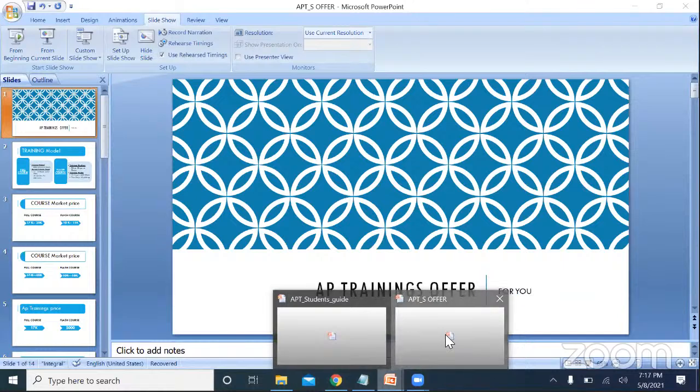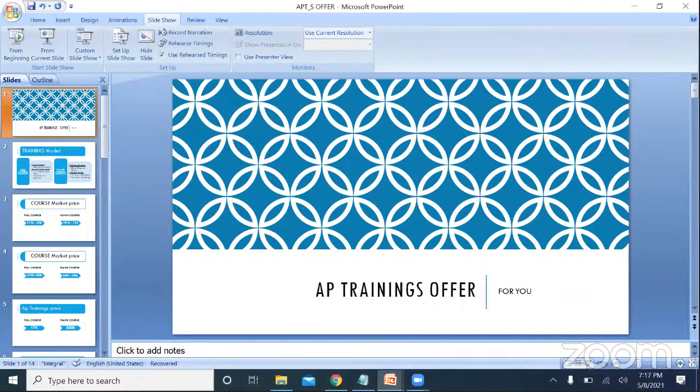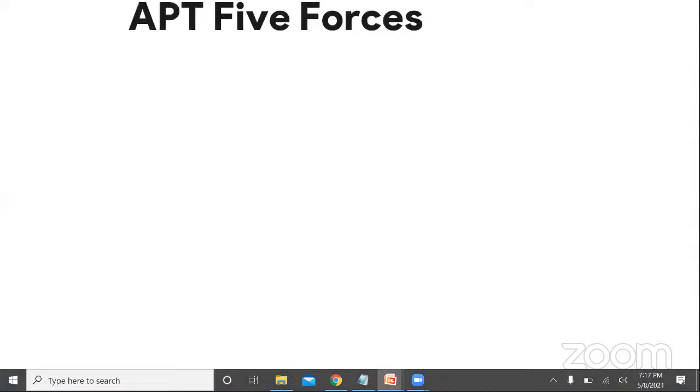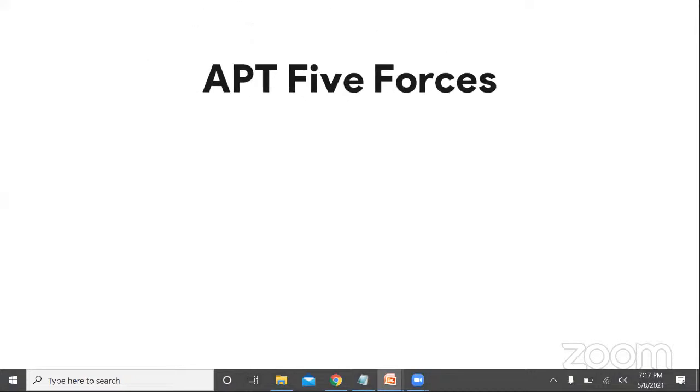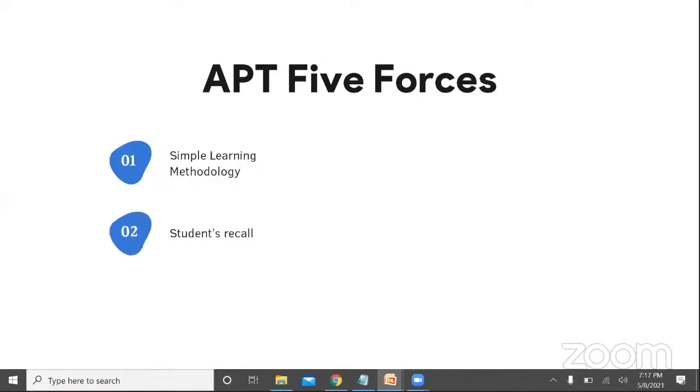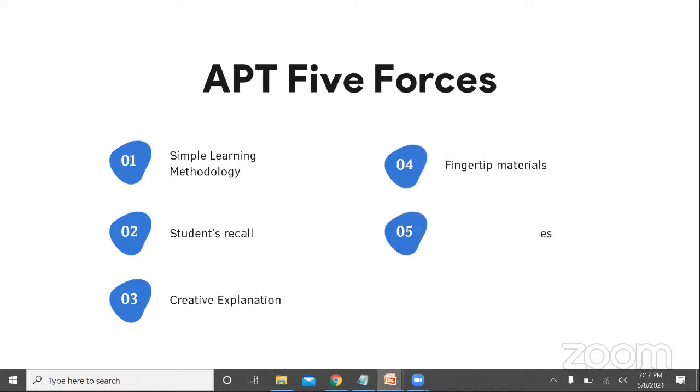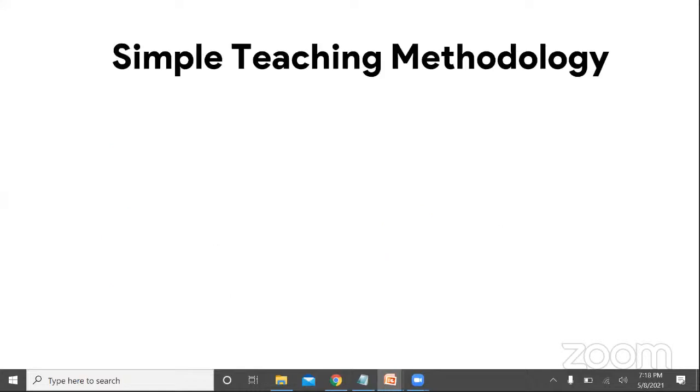Let me explain the students guide, the methodology that we follow basically. If you come to AP trainings as a student, these are the 5 things that we follow, and we call it APT 5 forces. First one, simple learning methodology. Second, students recall session. Third is creative explanation. Fourth is fingertip materials, and fifth, additional bonuses. I'll be explaining each of these in the coming session.